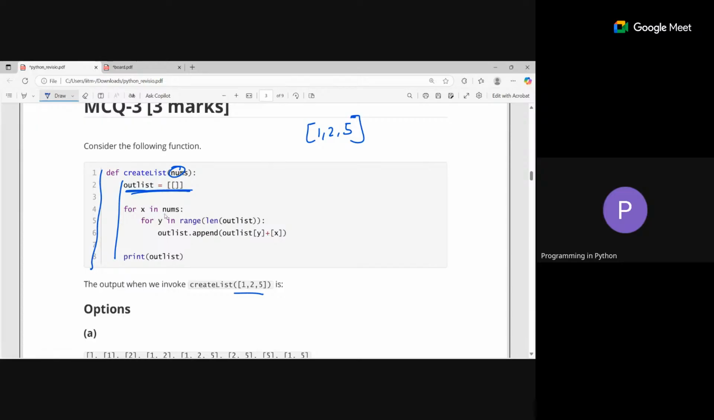Now for x in nums, for the first iteration x will be equal to 1. For y in range, what will be the output? What is the length of outlist here? 1. So this will be 1. So what is range 1 here? 0.